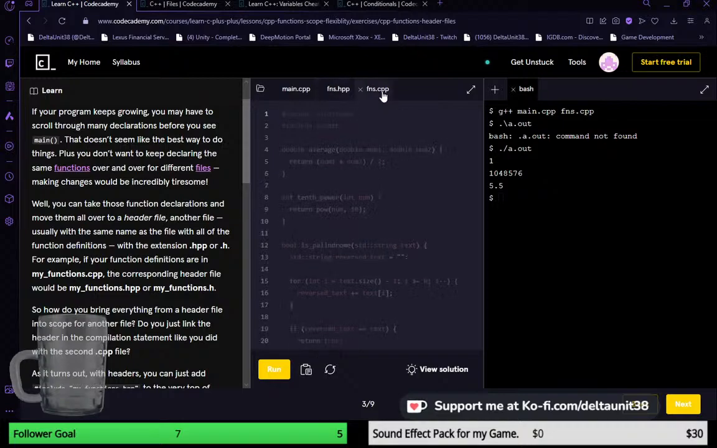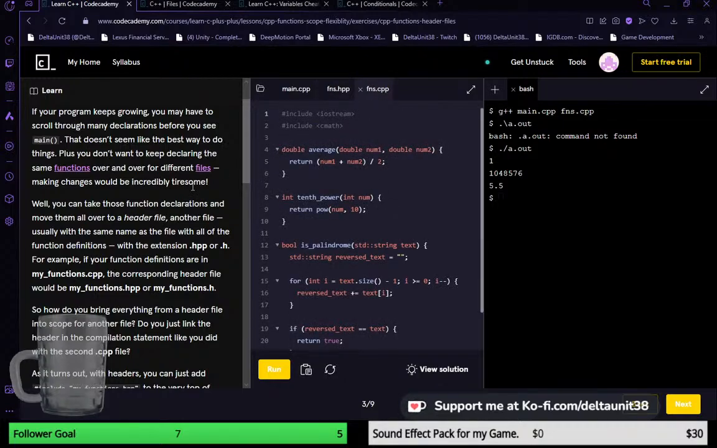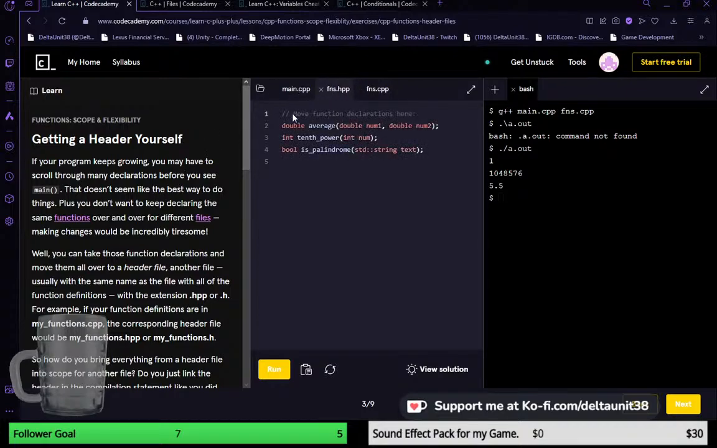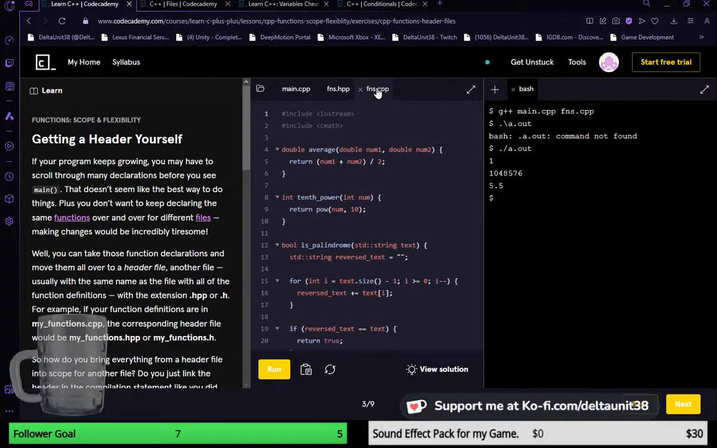Move function declarations here. So these are the declarations. So you can move the declarations over here. And then this is the actual data for it.